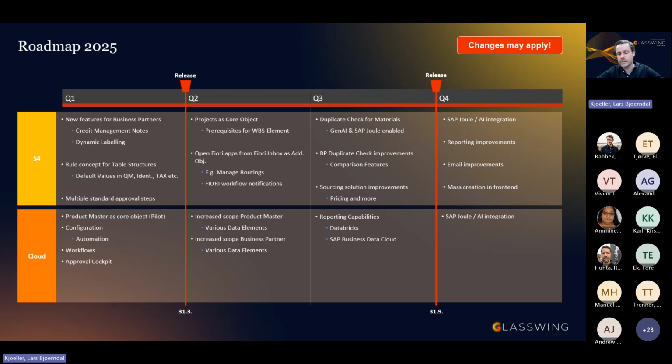When we look at the release in March 2026, we have a less detailed overview of what we are working on, but we are integrating more use cases for SAP Joule and Gen AI, ways we can use large language models to make the process of maintaining master data with Glasswing in SAP much simpler. We're also looking at various ways of reporting in S/4HANA on premise.